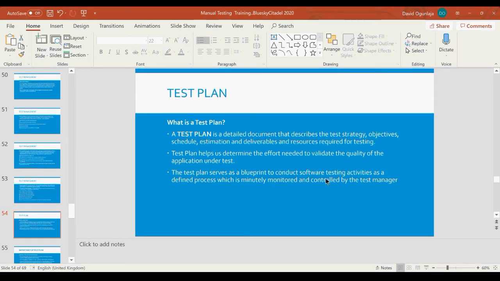Yeah, it serves as a blueprint to conduct your software testing activities as a defined process, which is minutely monitored and controlled by the test manager. Okay, now the test manager could be you. All right, so the titles, the name, it depends on what works in your project and the company you're working with. When you have a test plan as an agile tester, you're owning that. Trust me. You would have a test manager. All you need to do is just let him know and sign it off, as long as the test plan aligns with the company's test strategy.